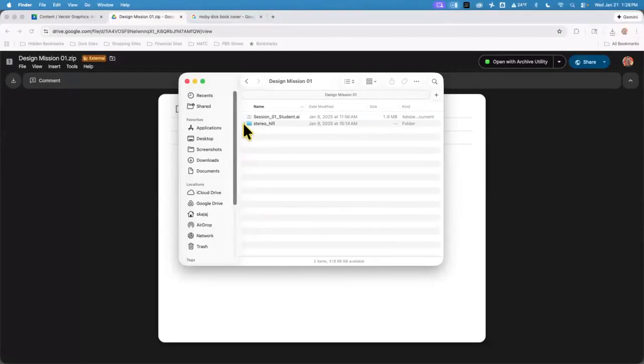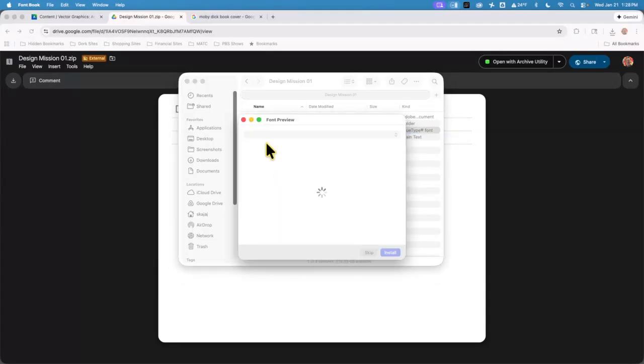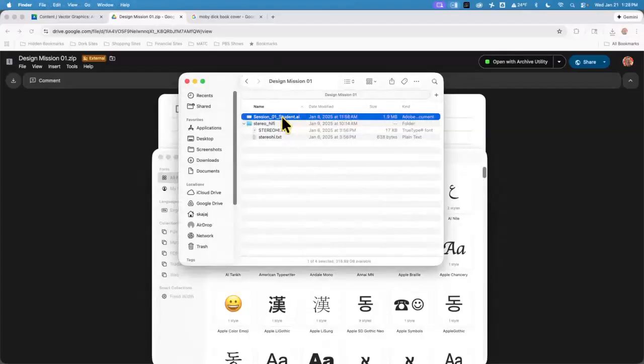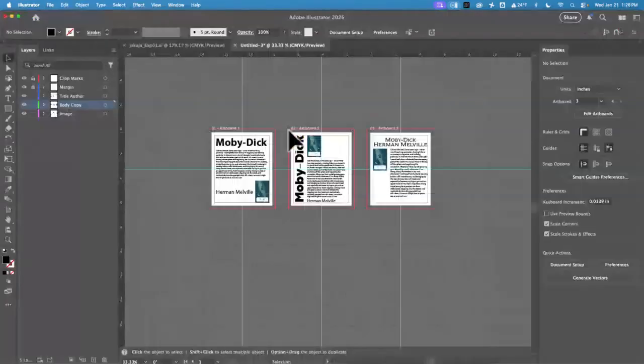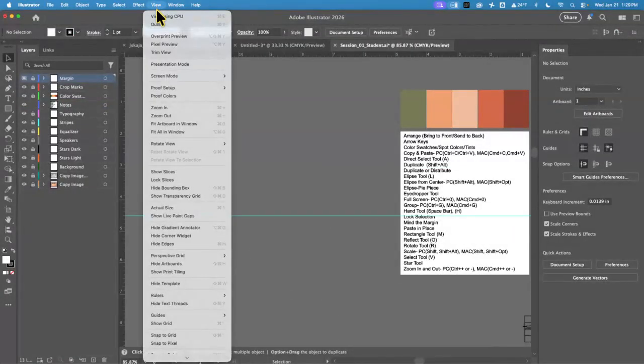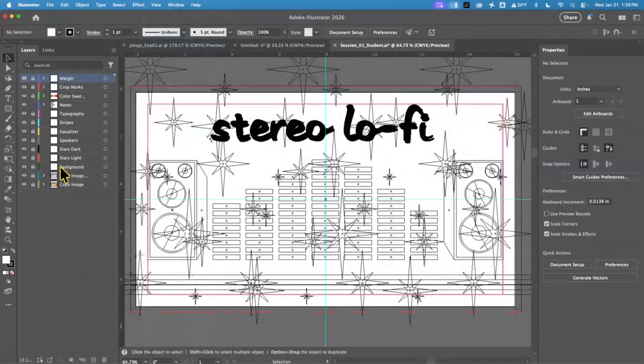And there's going to be two files in here. There's going to be a font, which you should double click on the TTF. It's going to open up some program, and you can just hit install. And then the other one is the actual lesson. You're going to open that up. Now, it may start to the side. You go to view and go to fit to screen, fit all in window, and there you go.